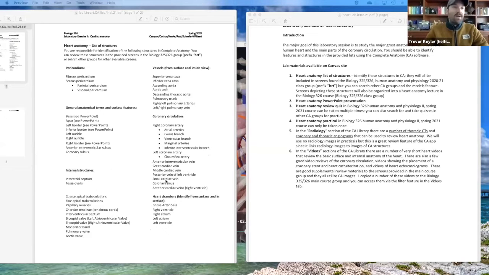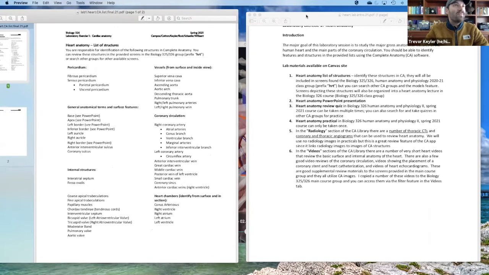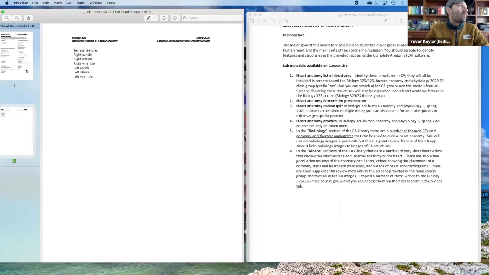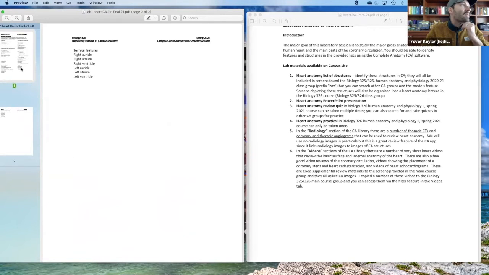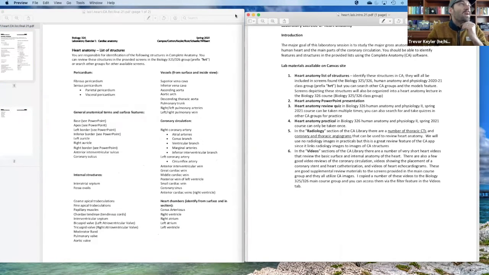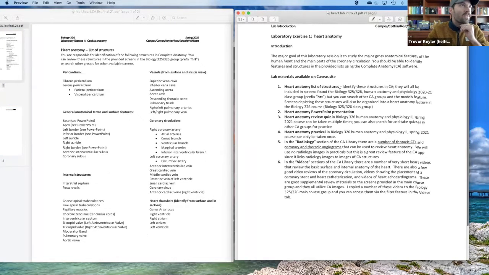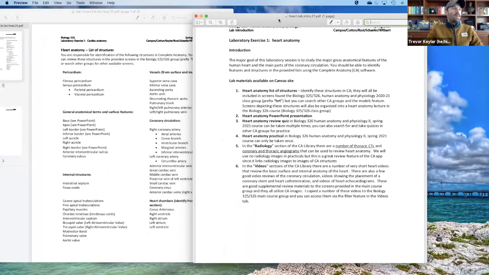If you go into Canvas, this is what you're going to find: your structures list, not too many for cardiac. Most of the time we don't work through most of these structures, but I think we'll touch on most of them today. And then there's the introduction sheet that Manny's put up here as well. It says here, identify your structures as usual.